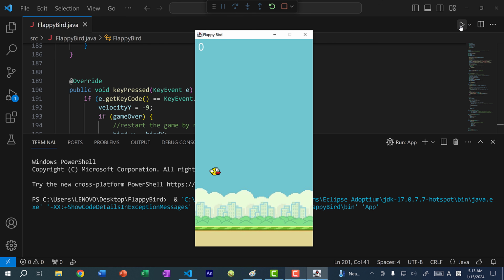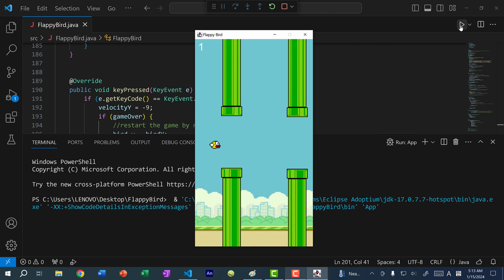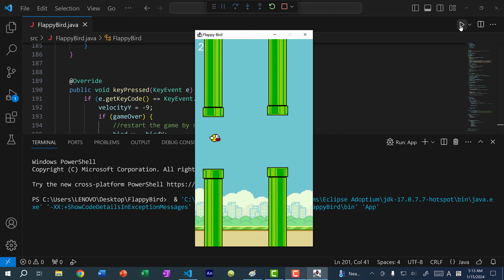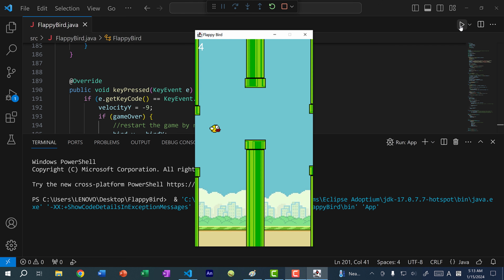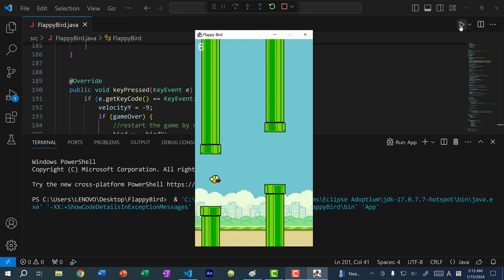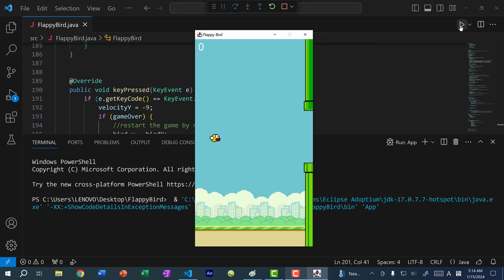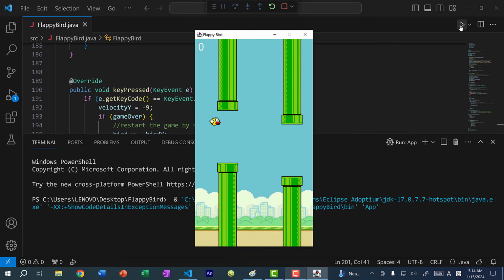So you can see we have the Flappy Bird. We're going to get 1 point, and then 2 points, 3, 4, and then 5, 6, and then let's get 1 more. And then if I collide, you can see game over, 7 points. And then if I press the space bar, it's going to reset the game. And you can see the score is 0 and the bird is moving again.